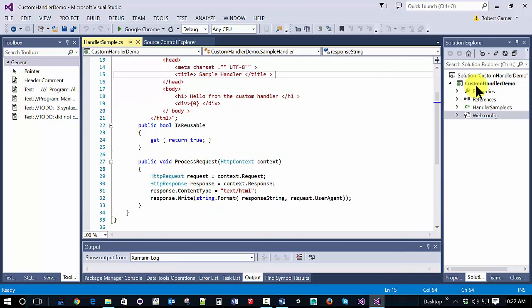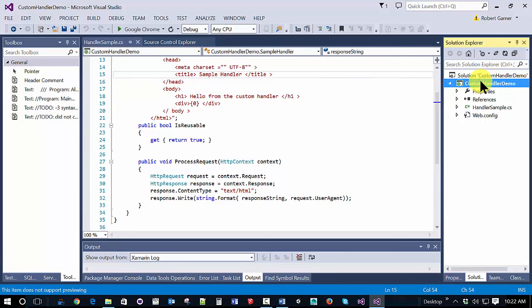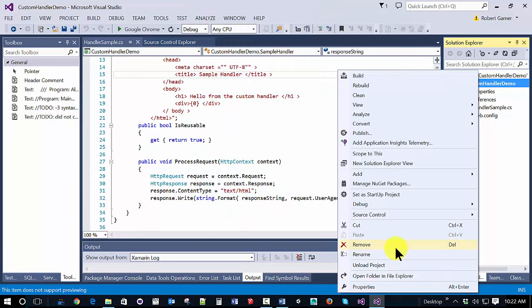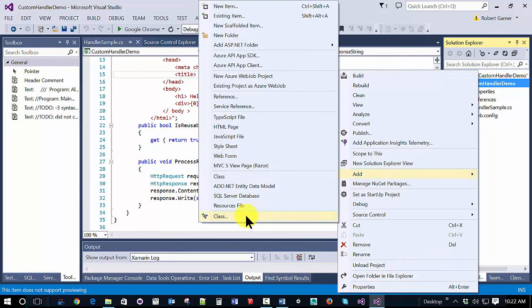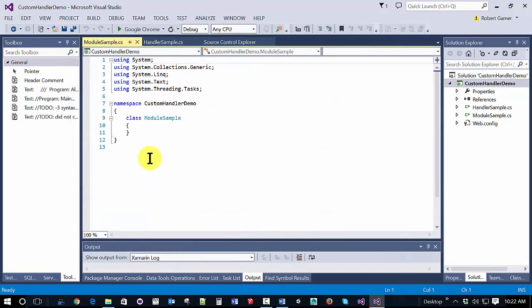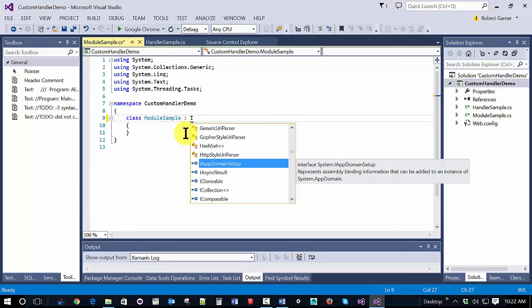What we're going to do is create a module, and a module is basically a class, just like everything seems to be in .NET. So we're going to add a class, and we're going to call it ModuleSample. And our ModuleSample is going to inherit from IHttpModule.